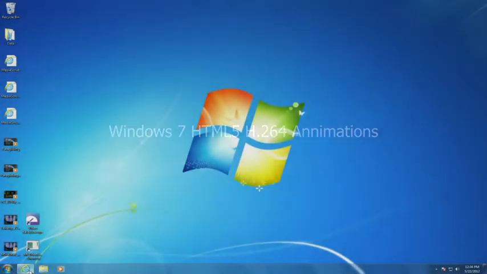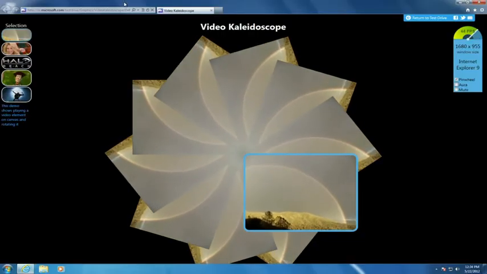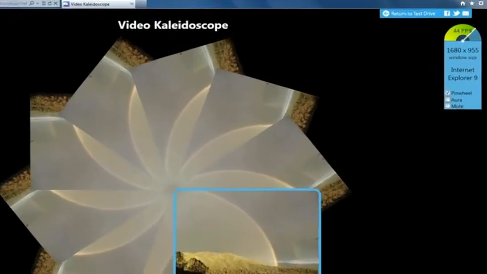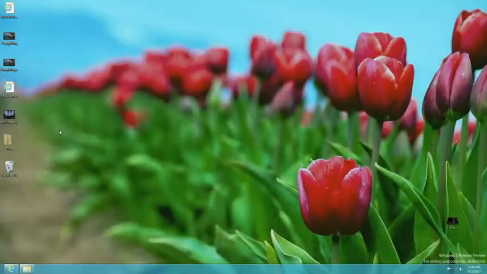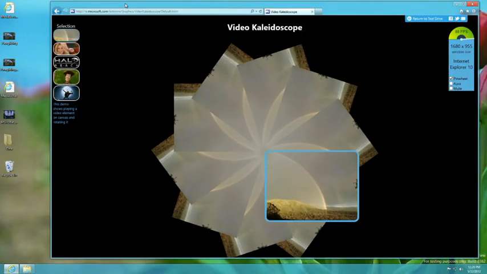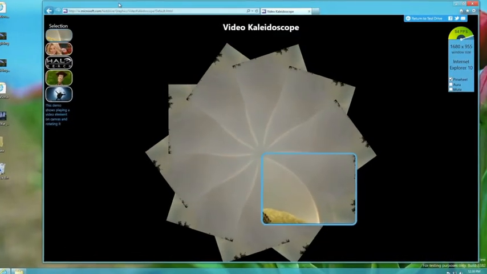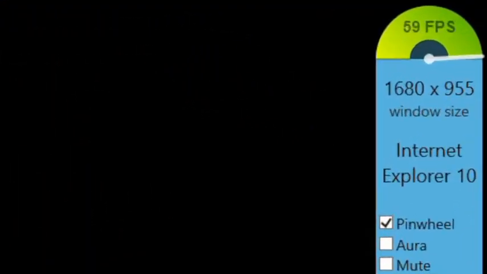Next, let's look at an Internet Explorer 9 test drive sample of HTML5 video in a canvas with multiple rotated frames. The frame rate in Windows 7 maxes out around 41 frames per second. Windows 8 and Internet Explorer 10 do a much better job, as a result of several optimizations made across the IE, Windows Graphics, and multimedia platform stacks. The playback frame rate has now increased up to the maximum, around 59 or 60 frames a second.